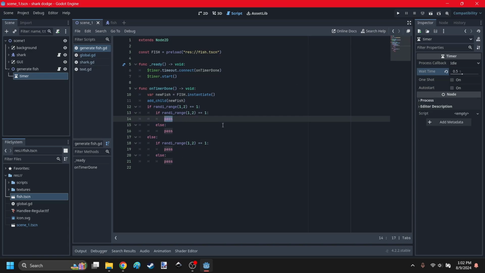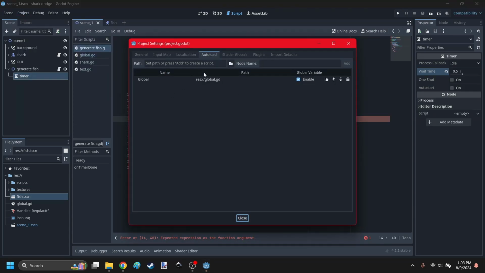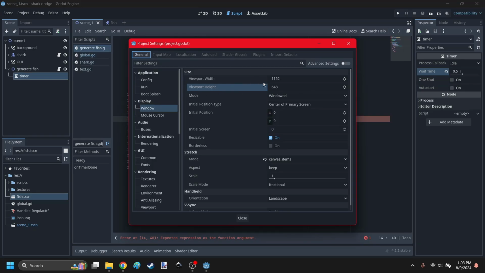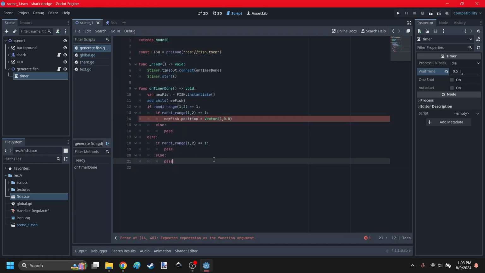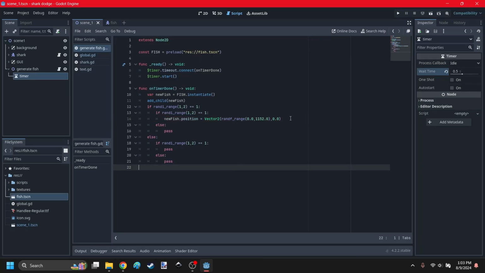So on the top one, just say new fish dot position dot y, or actually no, you can just say new fish dot position equals vector2 0. Wait, no. 0 goes at the end, and for the x position, it's going to be the width. So get the width of the screen, and I can just say random float in range from 0 to the width of the screen, 0.0.